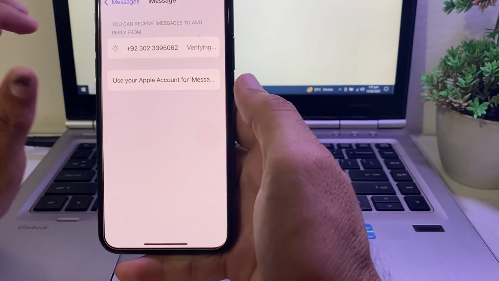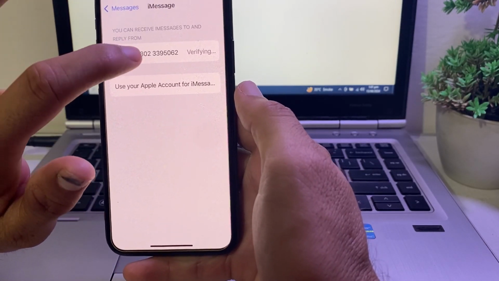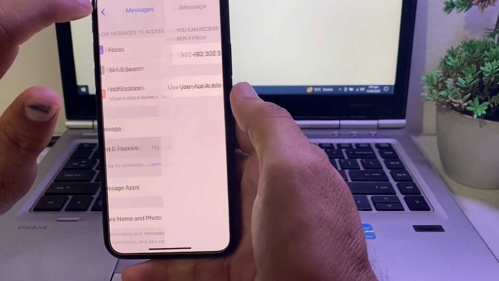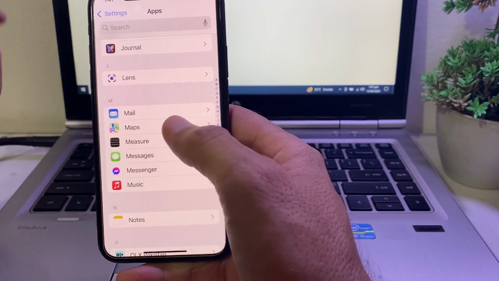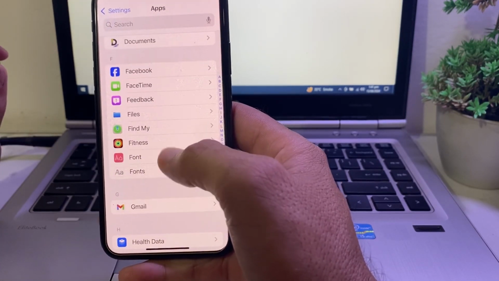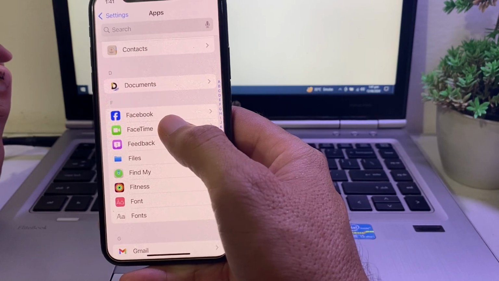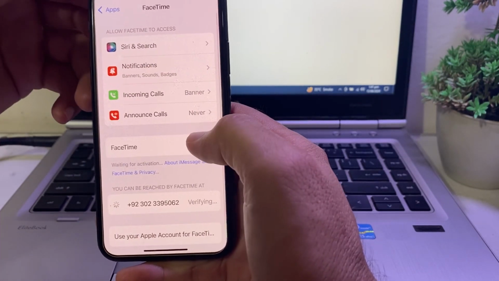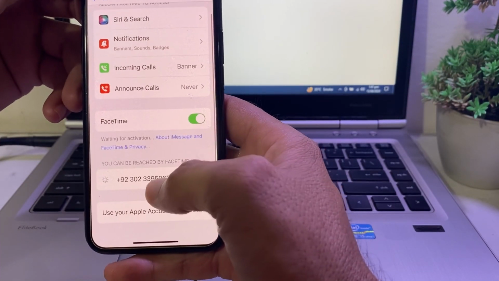And here you can see my mobile phone number. Here you will have to select this from here. Then after that, you will have to go back. Then again open FaceTime here. So here you will have to search for FaceTime. Here, FaceTime, you will have to tap on this. Then from here you will have to select mobile phone number.